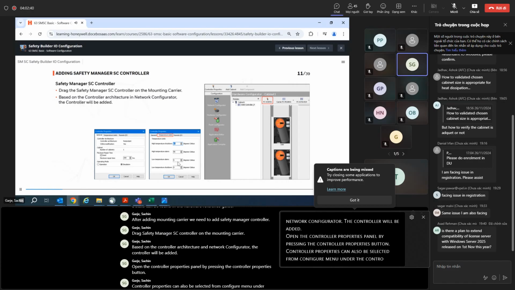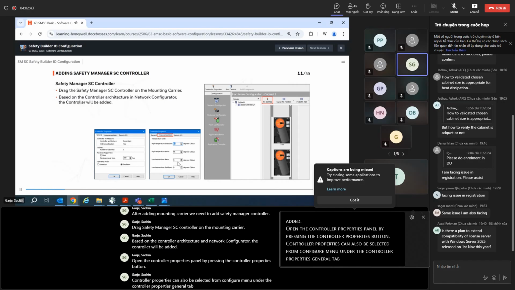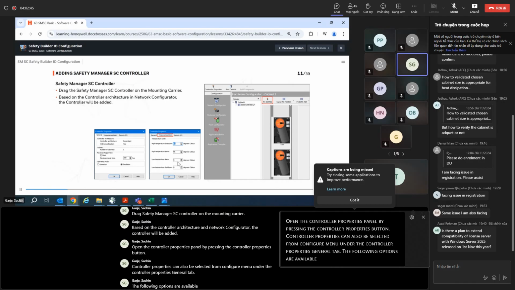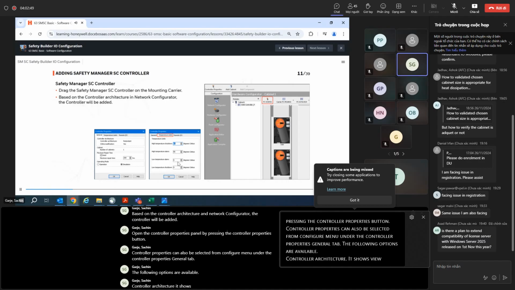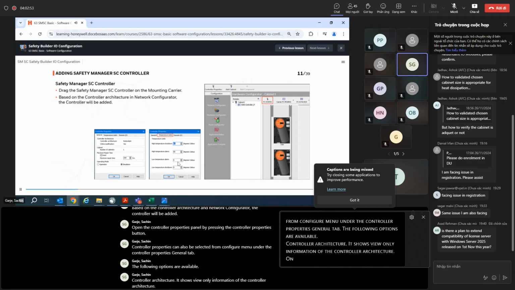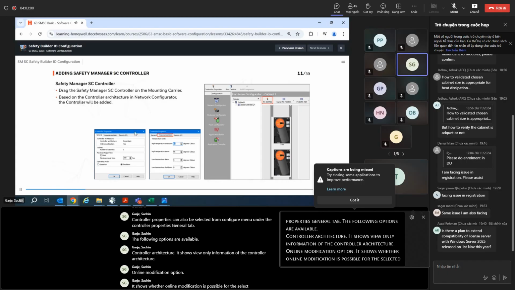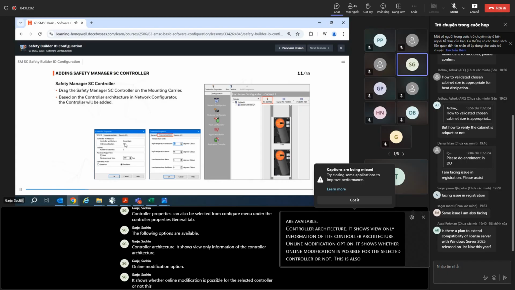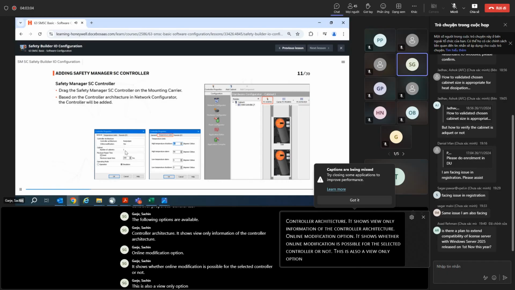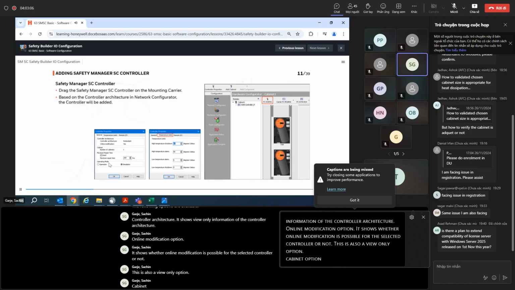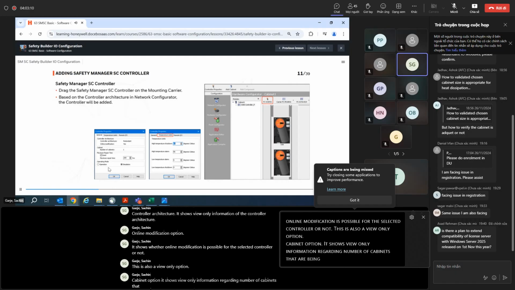Under the Controller Properties General tab, the following options are available. Controller Architecture. It shows view-only information of the controller architecture. Online Modification option. It shows whether online modification is possible for the selected controller or not. This is also a view-only option. Cabinet option. It shows view-only information regarding number of cabinets that are being used for the controller.